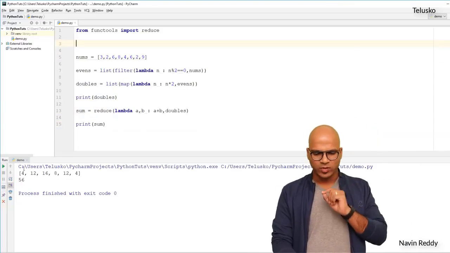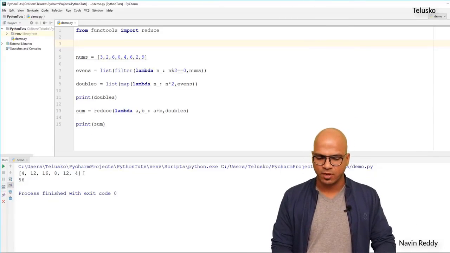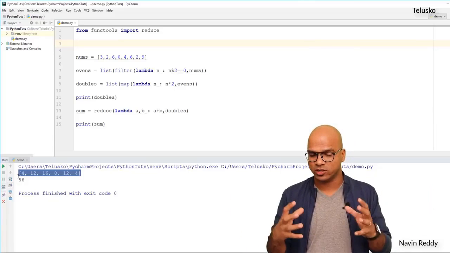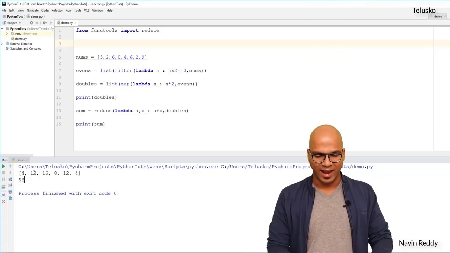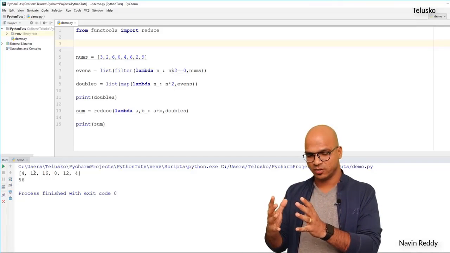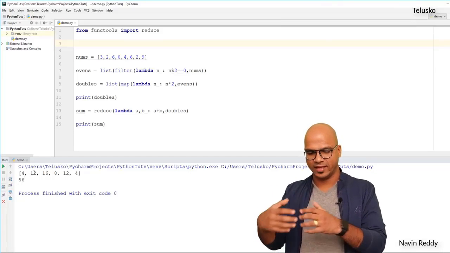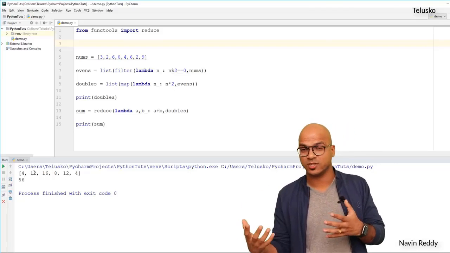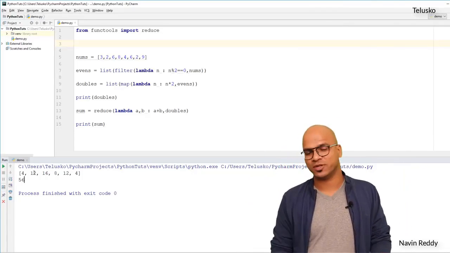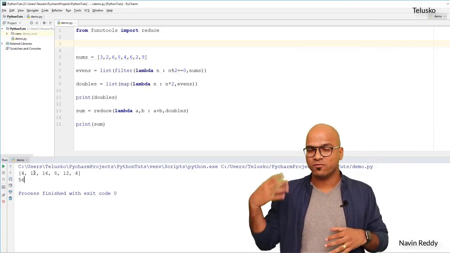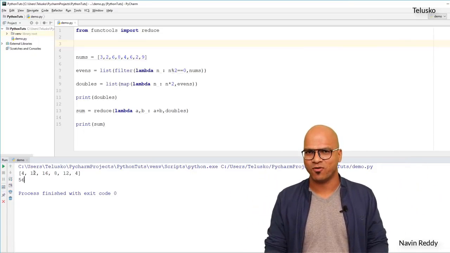Let's run this code, and you can see it is finding double of all this. It is adding all these values. At one time it will add 4 and 12, which is 16, and then that 16 will be added with another 16, and then it will be added with 8, and then 12, and then 4. That's the sequence it follows. At one point it will take 2 values, and that's what reduce is doing. So that's how we work with filter, map, and reduce with the help of lambda.